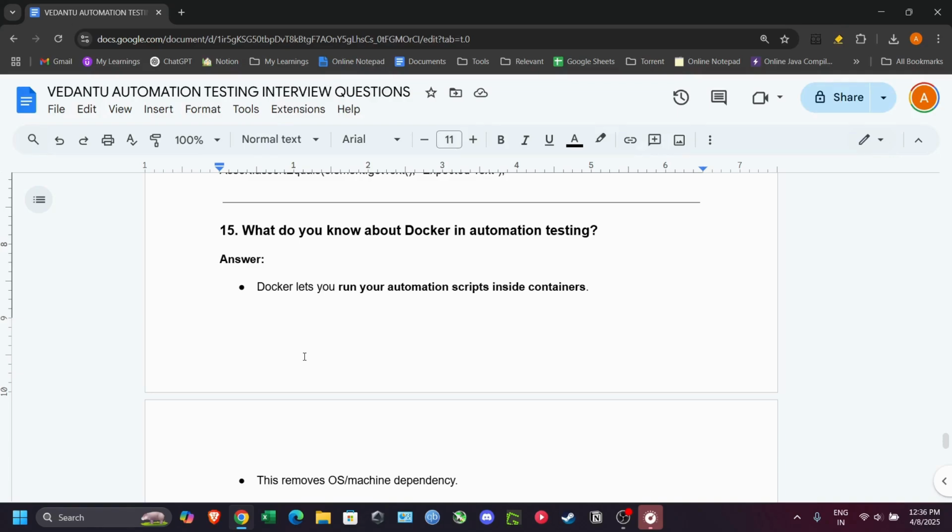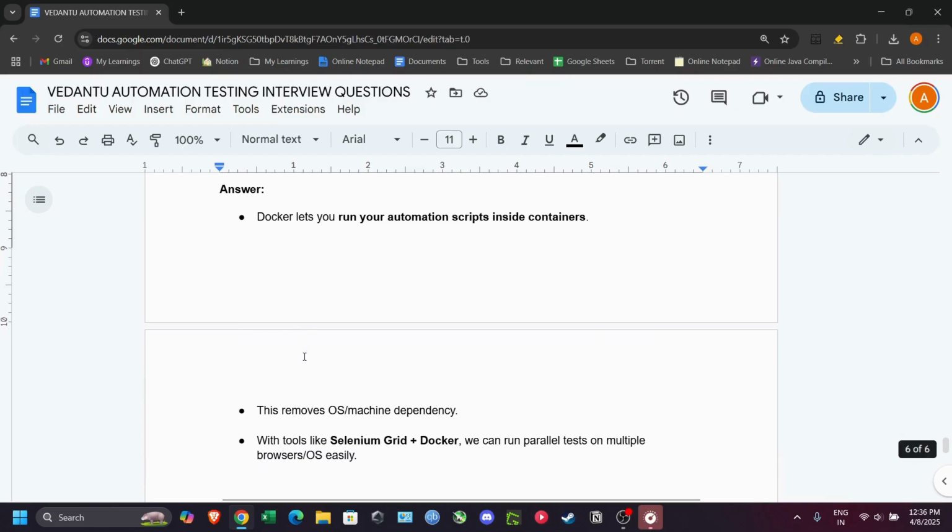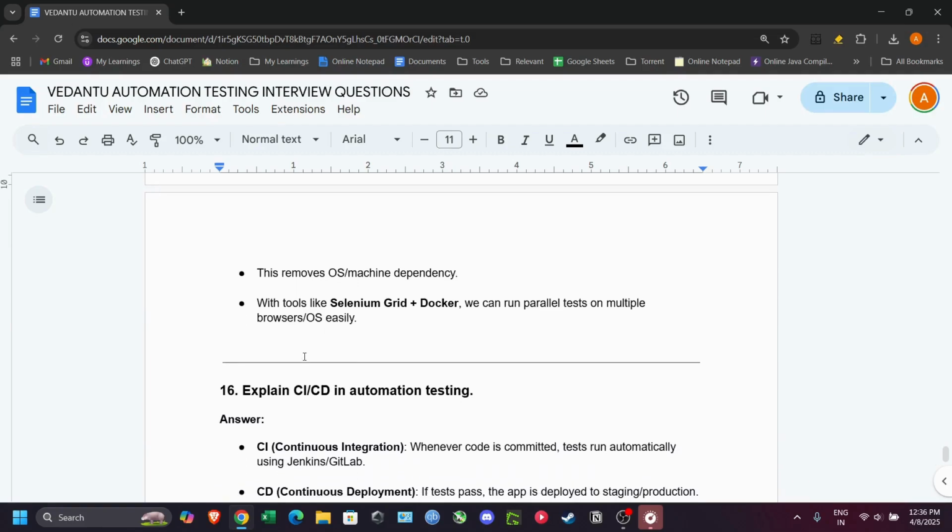What do you know about Docker in automation testing? So I told them Docker lets you run your automation scripts inside containers. Secondly, this removes OS or machine dependency. Thirdly, with tools like Selenium Grid plus Docker, we can run parallel tests on multiple browsers and OS easily.